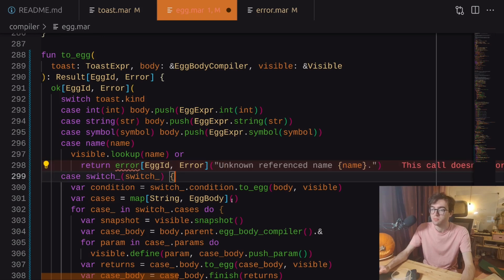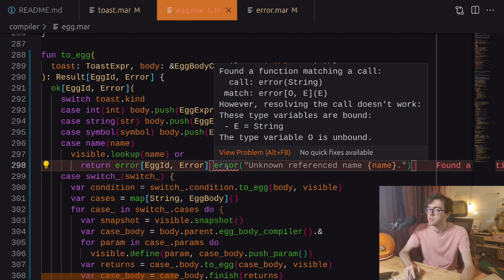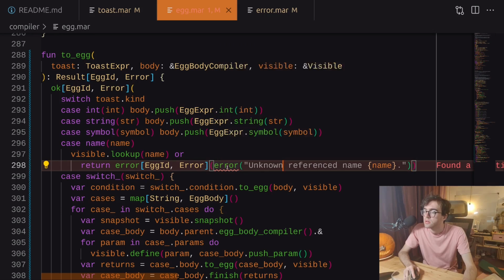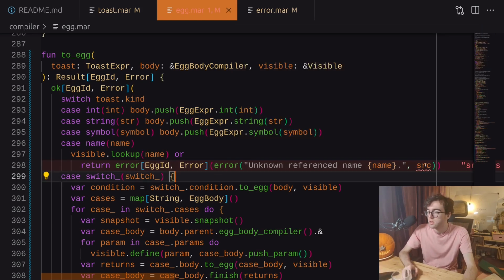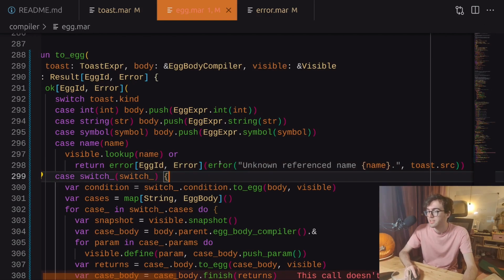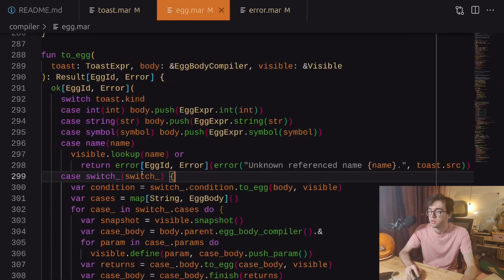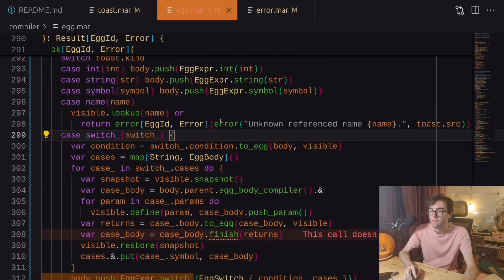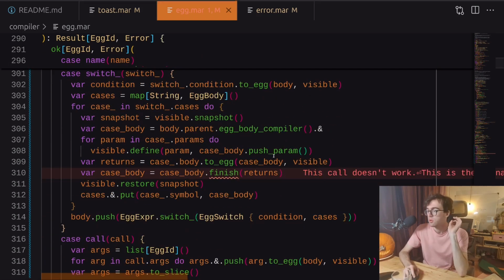Unnamed reference name something. Oh yeah, and this needs an error. So let's create an error. An error, I think, needs a string. Oh yeah, it also needs the source, which we don't have yet. That should just be the toast source, right? Does that work? I think it does. The error takes the string, takes the source. Amazing. Beautiful.